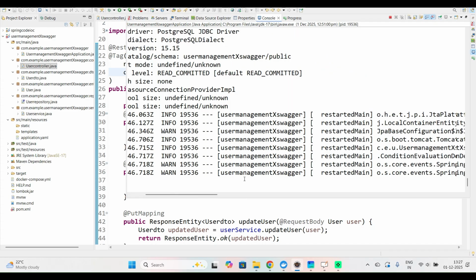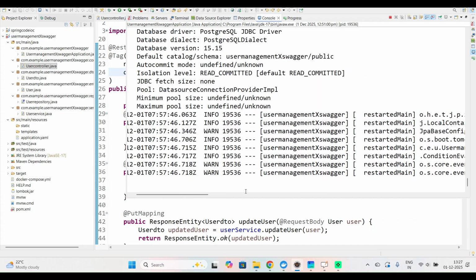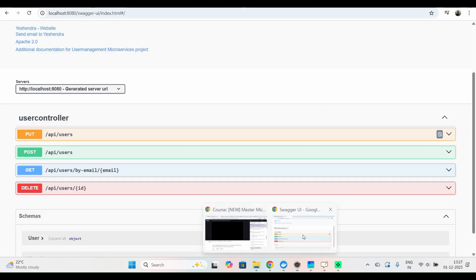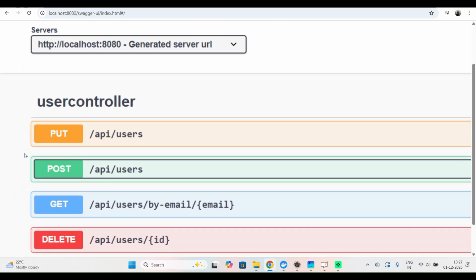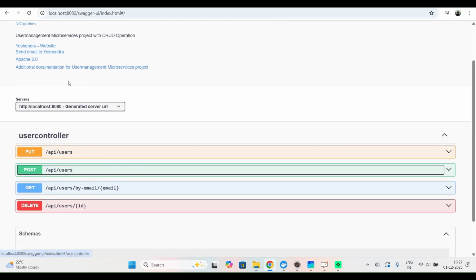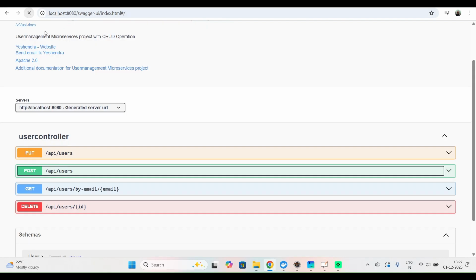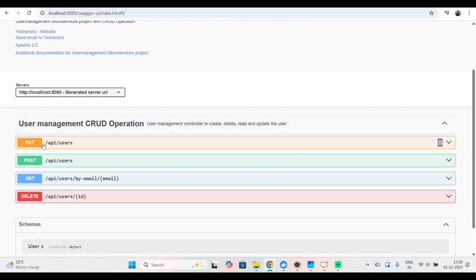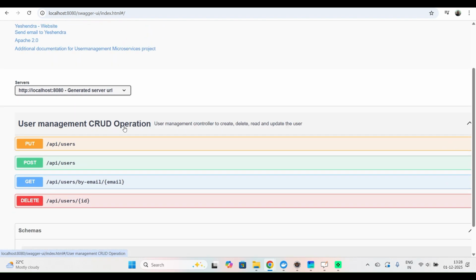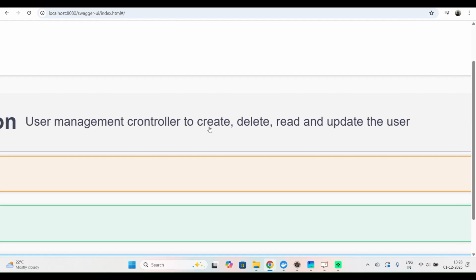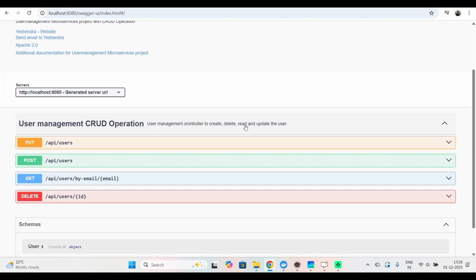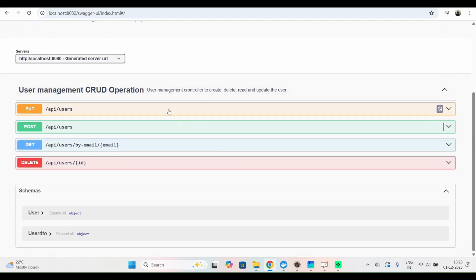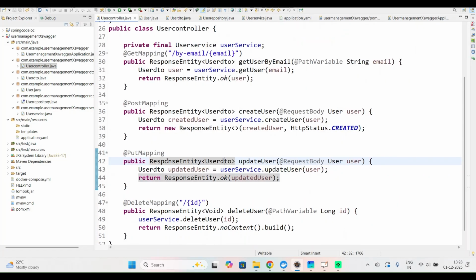I have saved. Let me go back to my browser. Currently it was just the user controller, nothing else. Now can you see a beautiful title, user management CRUD operations, and the description: user management controller to create, delete, read and update the user. Okay, next thing is our APIs.